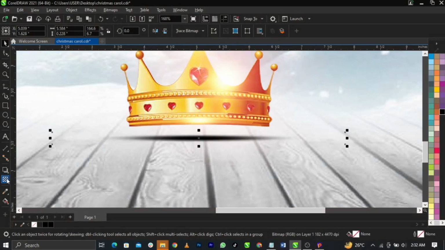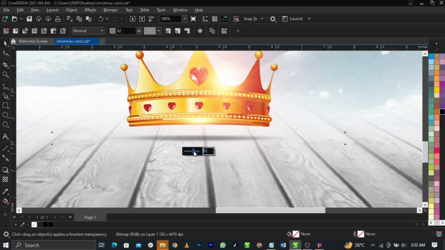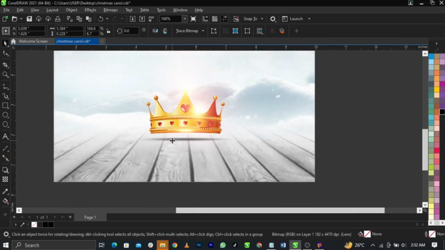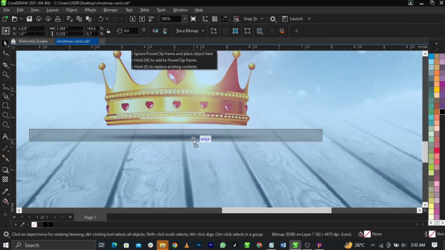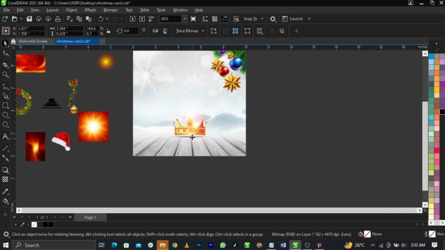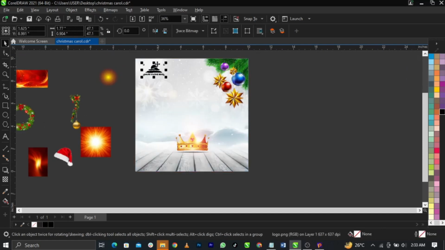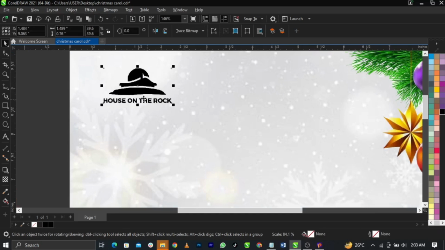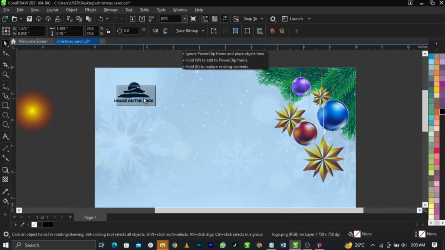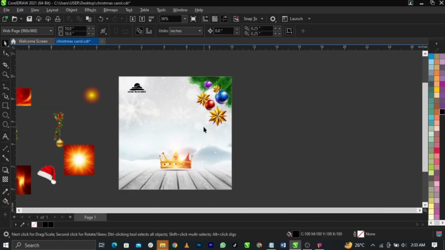Once you do that, bring in your transparency tool and reduce the opacity, and you can bring it a bit closer, and this is what you are going to have, guys. So the next thing I'm going to do, guys, is bring in this logo and place it just right here. This is the church logo. All right, I'm going to place it over here, and once we do that, I'm going to leave that.